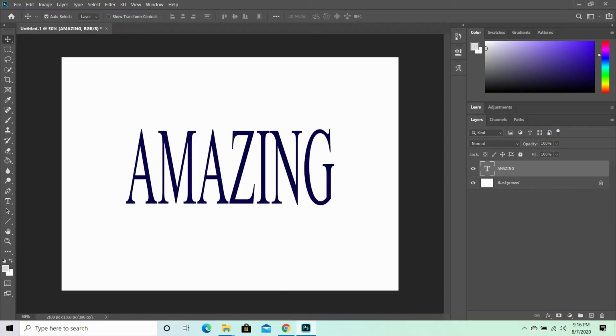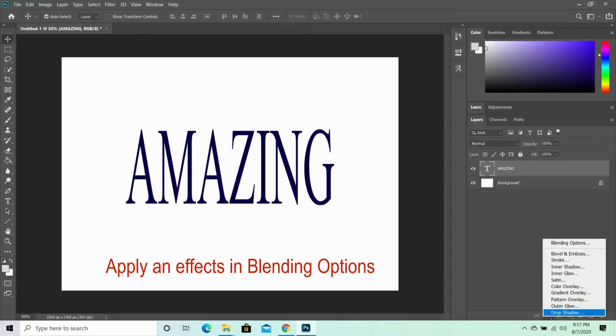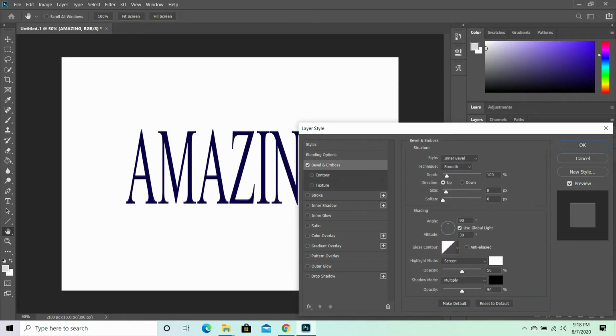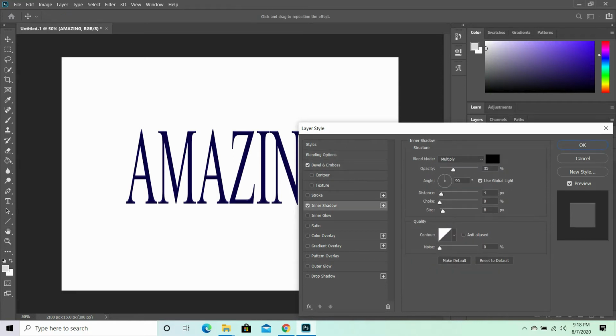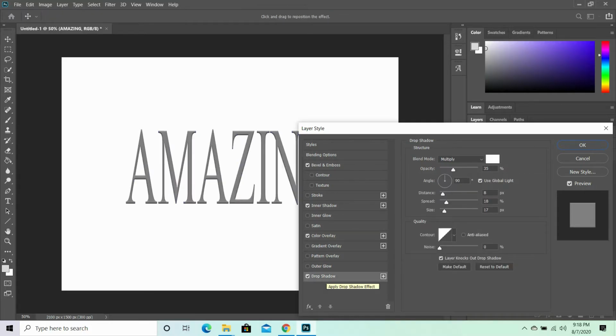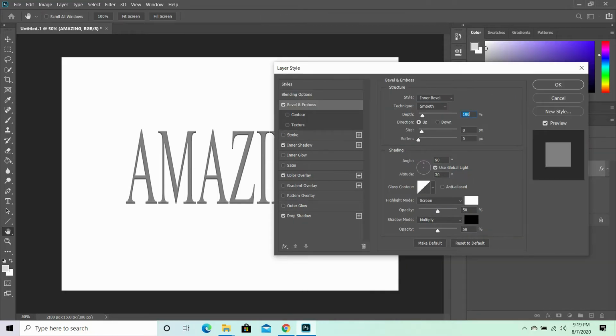And then we're going to apply effects for this one. Just click right here, effects, blending options. We will apply bevel and emboss, inner shadow, color overlay, and drop shadow. So that's it. Okay, for bevel and emboss, we will change the depth to around 300, size to 20. Make sure you follow along.